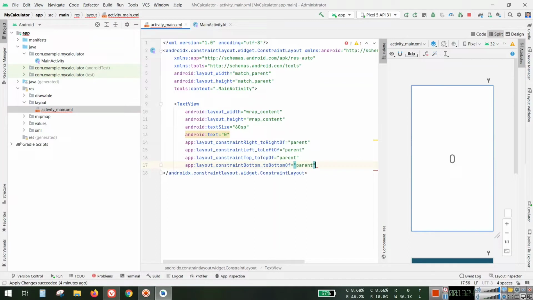So now maybe you have a question: how is it happening? What is right to right of? And what is parent? See, parent is the whole thing. This whole page is the parent. If I ask you what is the left side of this parent, you will show me this side, right? And if I ask you what is the right side of the parent, you will show me this side.